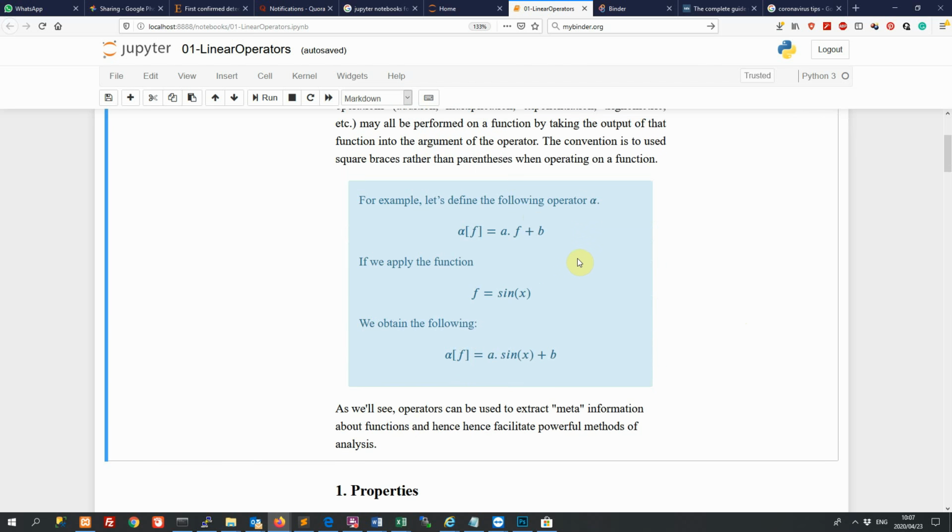So an operator in general will accept a function as its argument, and here we have this linear operator which we've defined. We are calling this operator alpha, and alpha is accepting this function f as its argument, and this linear operator multiplies f by a constant a and adds another constant b to it. So a and b are just scalar constants, and the result of this operation is to give us back another function. So we may think of operators as functions that operate on other functions and give us back functions.